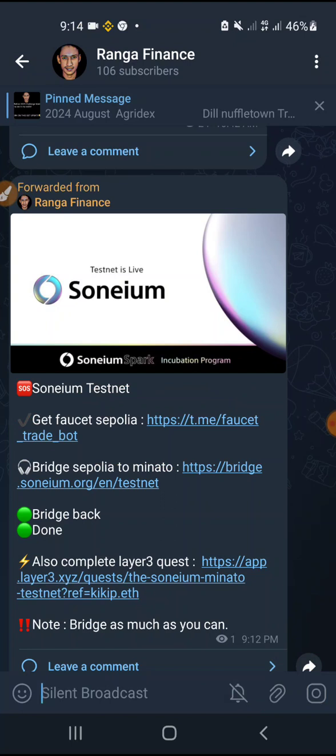Then bridge Sopila to Minato. So once the bridge is done, go here and connect your MetaMask. This page will look like this, I'm showing you.